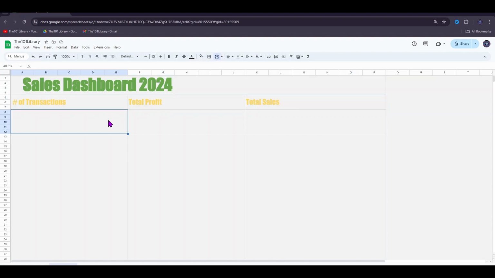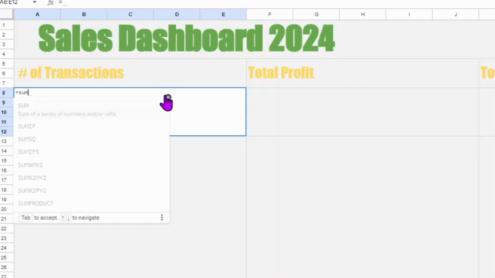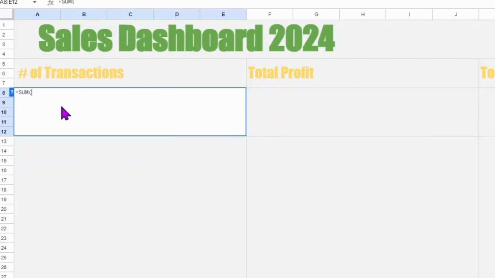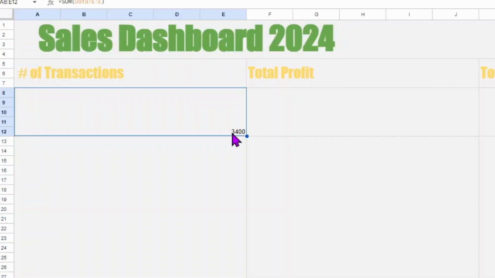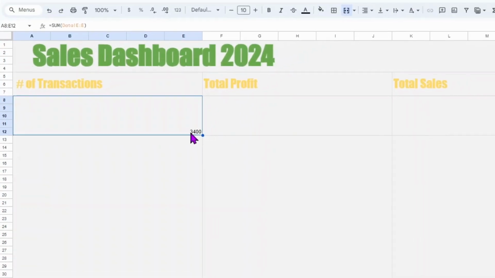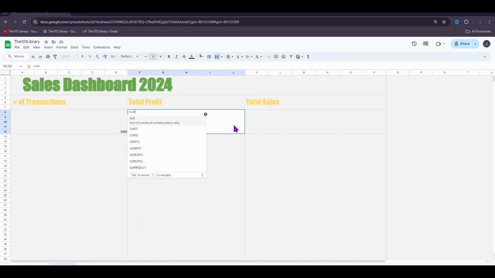Then, for my number of transactions, I want this to be dynamic. To do this, we'll have this cell formatted as a formula. Click on the cell and start by hitting equal, and type sum, choose the sum function, then head to your data sheet, and choose the column that has the actual sales to be summed. Click enter, and this formula will calculate the total in that column. Do the same thing for total profit and total sales. I'll fast forward over this.